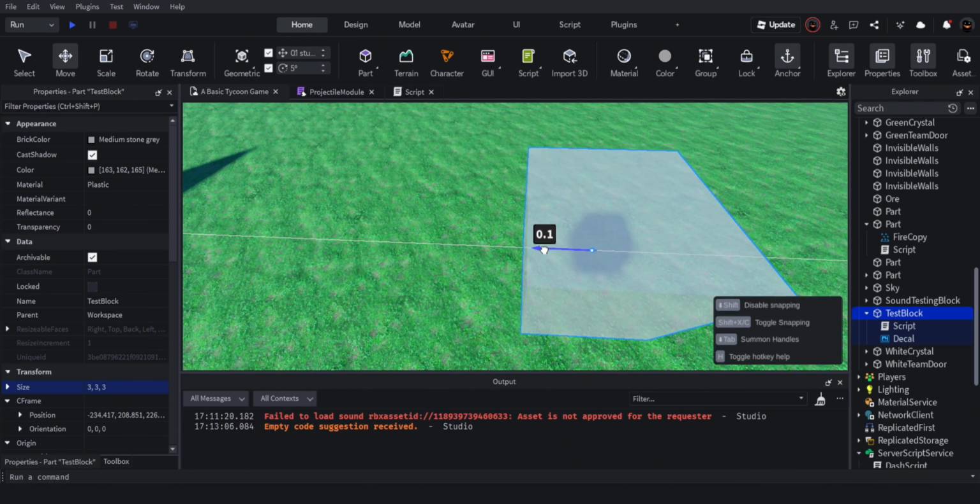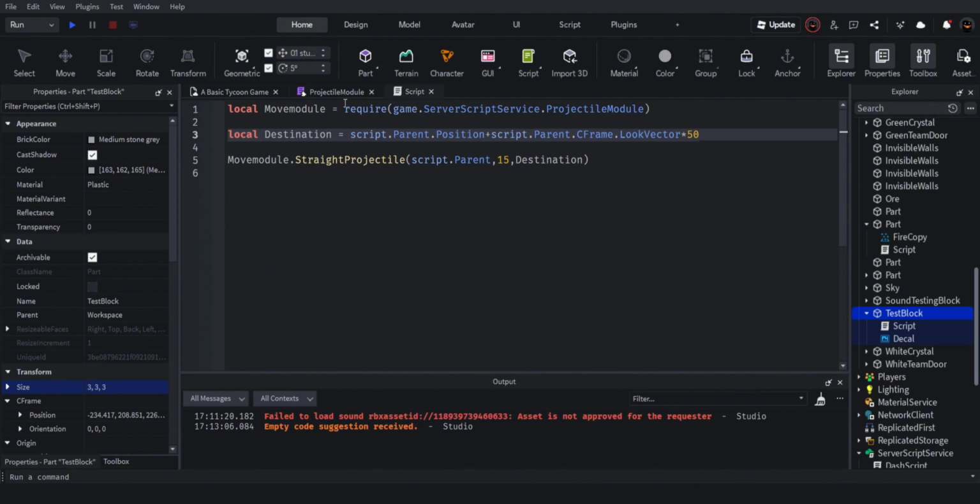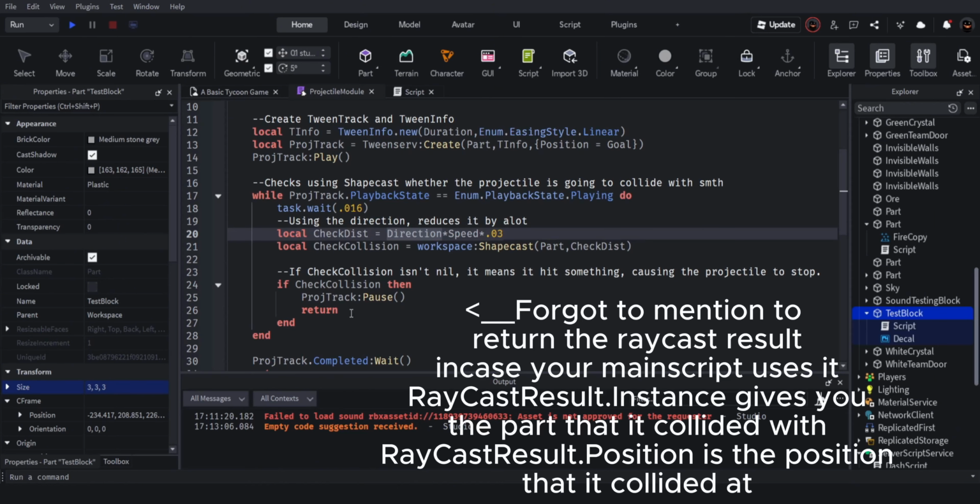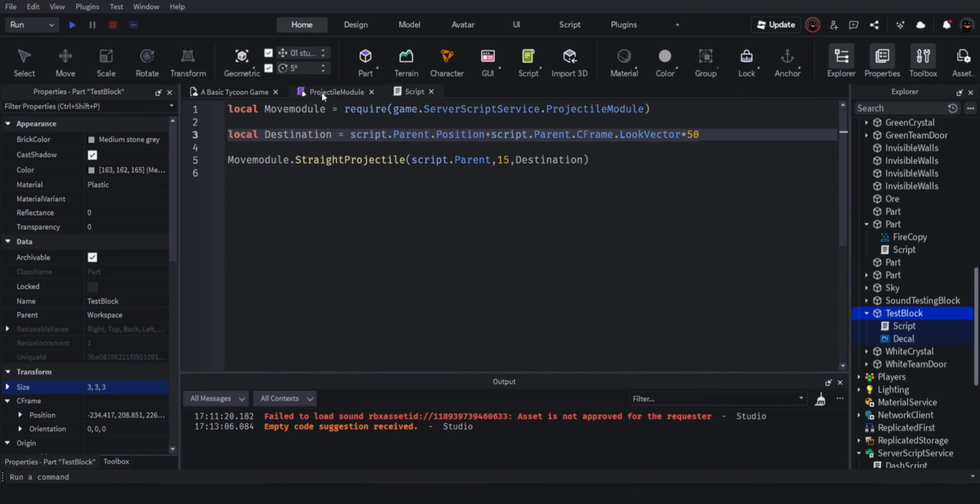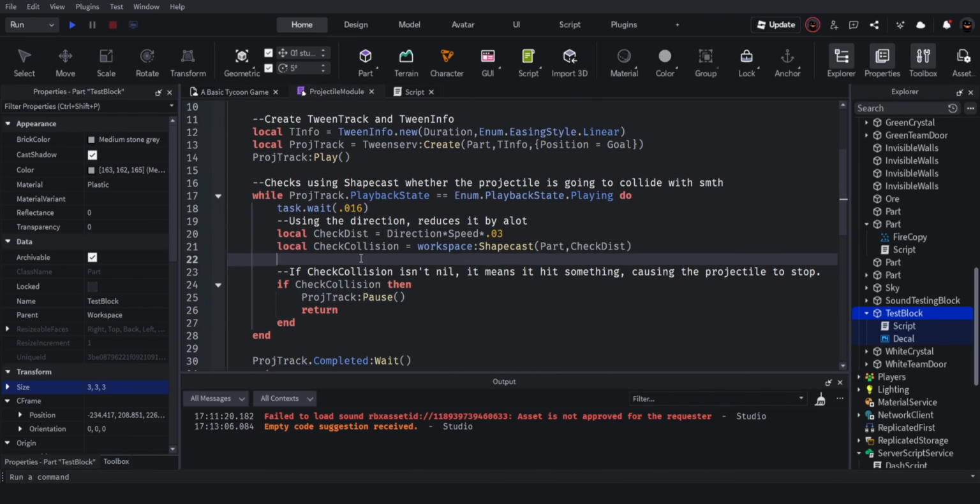So say, you see how this says 0.1 here? That means the direction vector is 0.1 in the z axis, because blue is z, I'm pretty sure. So if I put a vector 3 of 0, 0, 0.1, it will move it 0.1 in the z axis, and if it doesn't collide with any part, the shapecast will return nil. If yes, then it will run this thing, end the function, and stop the projectile movement, and allow the main script to do whatever it wants after it has collided with something.